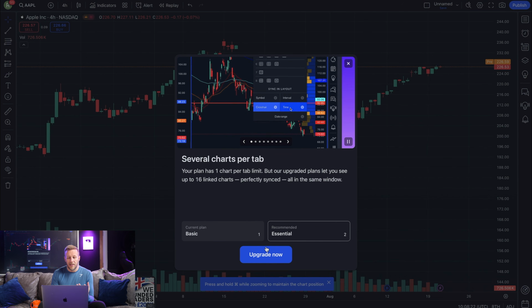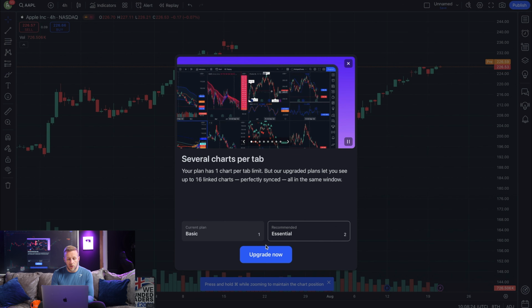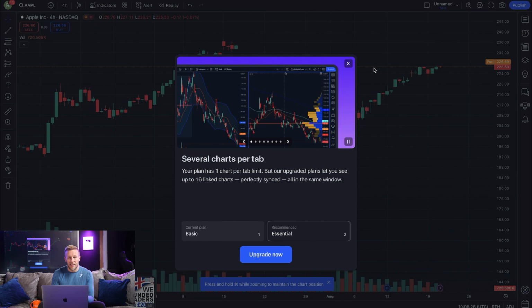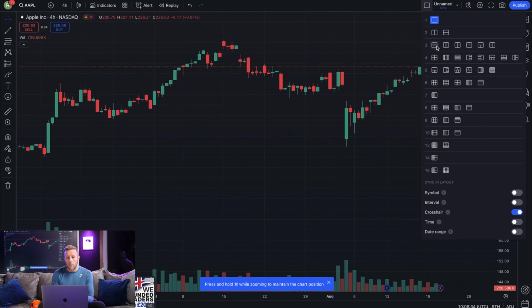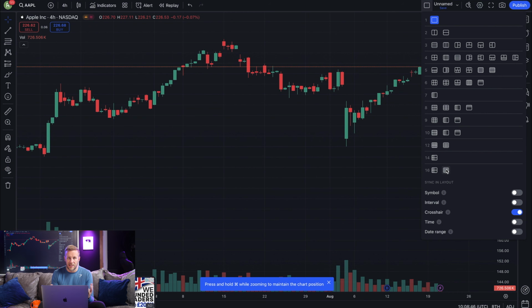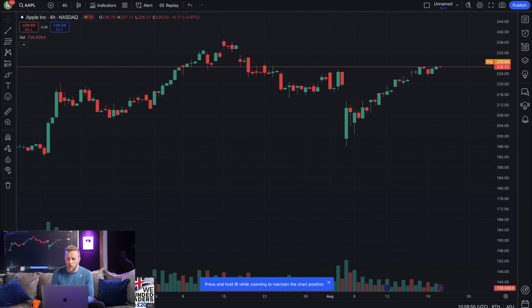Okay, and again, this is going to depend on what package you've got. If you've got a basic, then you can only have one chart. If you've got the plus, it unlocks more charts, and if you've got the pro, it unlocks premium, multiple charts. And then if you've got those professional level memberships, you can have up to 16 charts on one tab. That's what it means. And we'll delve into that a little bit later as well.